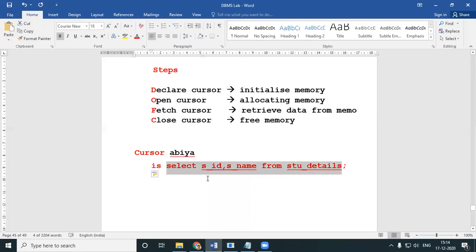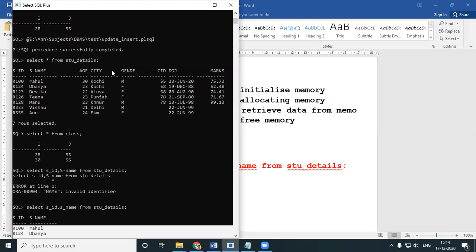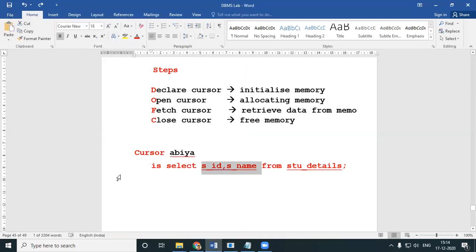There are multiple rows. Mind you, imagine you want to select all these things. Please do not write star. If you want to select everything, you know that the query is select star. But when you write cursors, do not write star. Write each and every field in detail: s_id, comma, s_name, comma, age, comma, city, comma, gender, comma, CID, comma, DOJ, comma, marks. Okay, please do not write star, you will get an error. So anyway, now what I want is SID, SName.